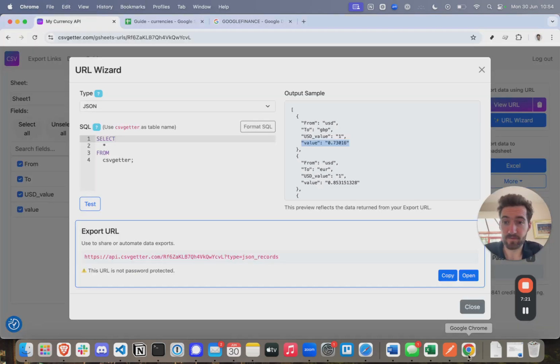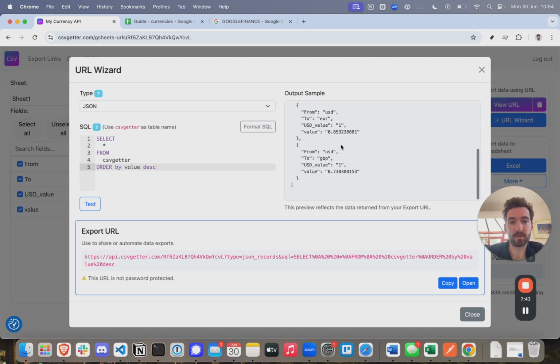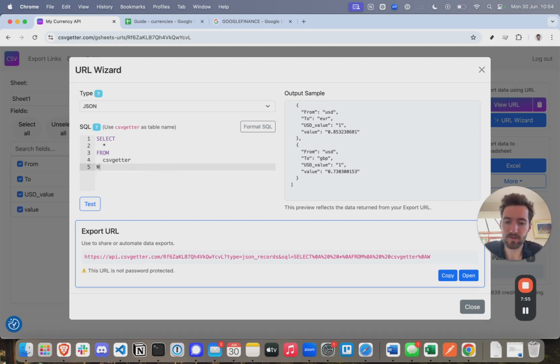Now, you may have guessed, but you can actually pass SQL into this. So you could, for example, add SQL parameters, so say order by value desc. Now testing that would mean that the data comes out using SQL to order, so we can see that value is in descending order. But what's really exciting about this is that you can take this one export URL, and by just using different variations of SQL every time you call it, you've essentially got a different endpoint.